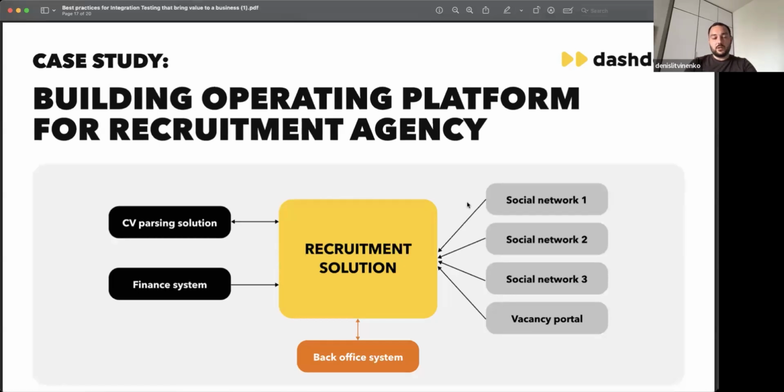Our solution included several key integrations. It's a vacancies portal, an advanced finance system, a CV parsing solution, and a legacy back-office system. Additionally, we connected various social networks to enhance recruitment efforts and expand candidate outreach. So again, let's list the integrations: vacancy portal, social networks, CV parsing solution, finance system, and legacy back-office system, which is actually a custom one.